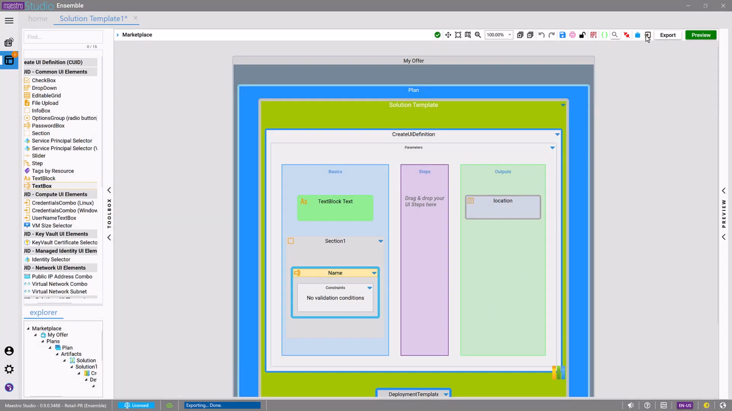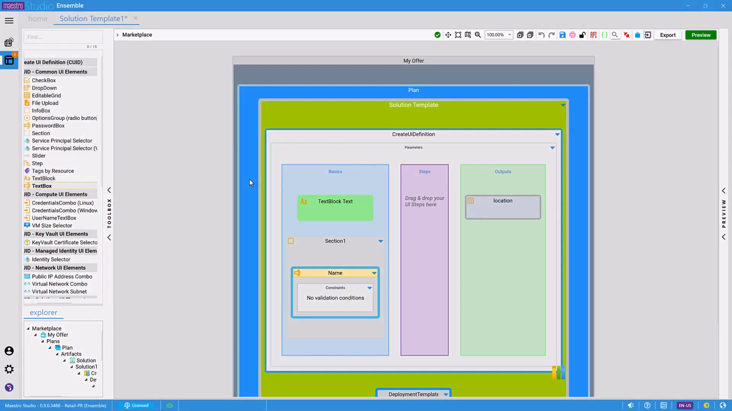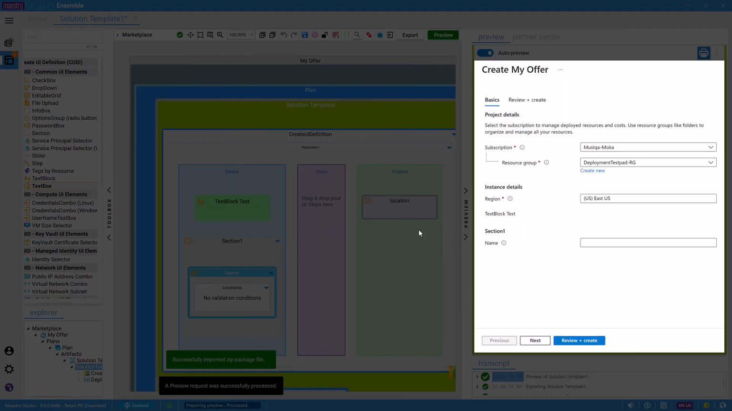We can also import an existing zip file by clicking on the import icon. Let's import the file that we've just exported. Sure enough, the UI looks exactly the same.